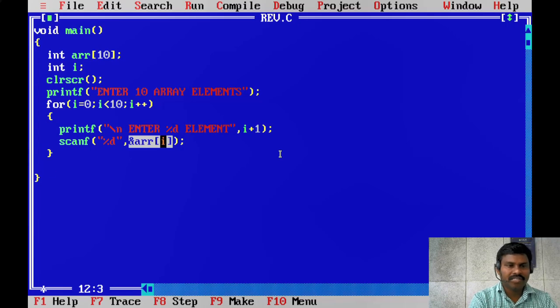Now we have to write the logic for swapping, to reverse the array. We have to start from 0 to half of the array. We have to interchange the first element with the last element. Here the last element is 9, that's why I am writing 9 minus I. Sometimes if the last element is n, then you have to write n minus 1. So we interchange for I from 0, I less than 5, I plus plus.